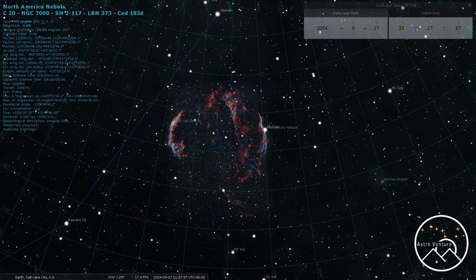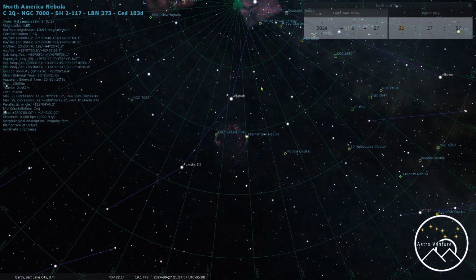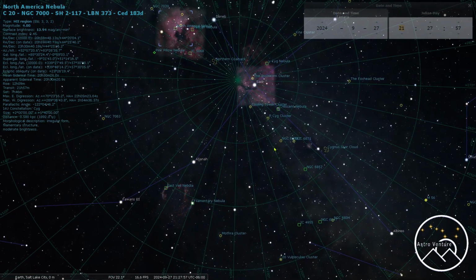And with this particular one, you can shoot it at 150 millimeters. You can go longer if you'd like, depending on how much you want to get. But at 150 millimeters, you're going to get all of this here. So there you go.